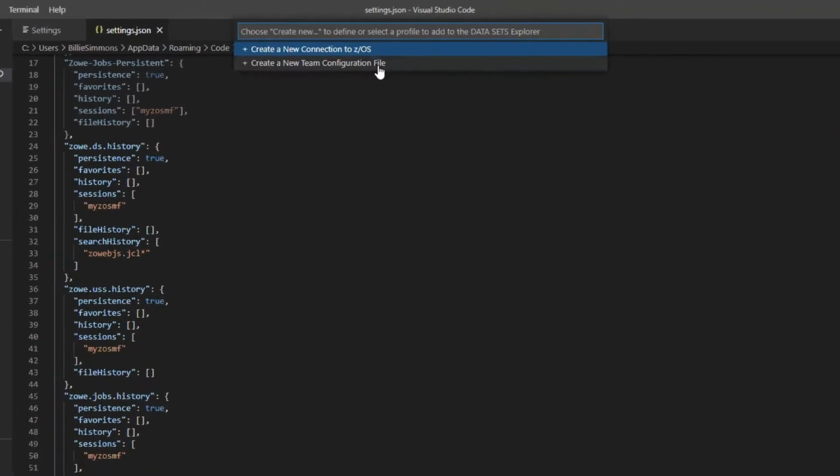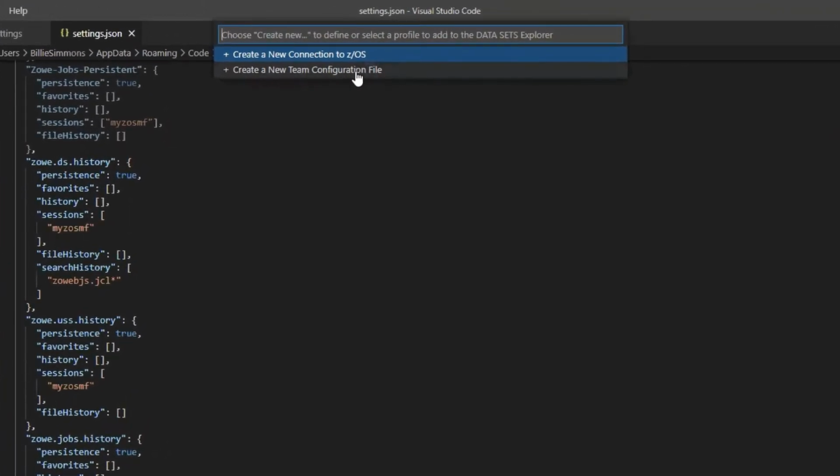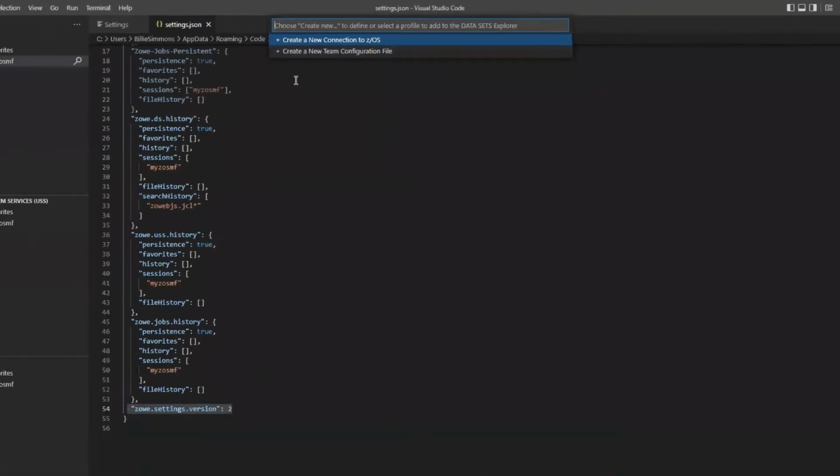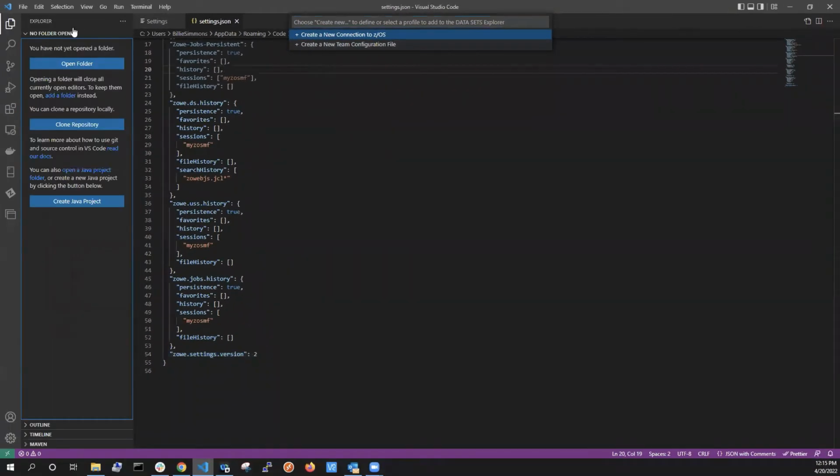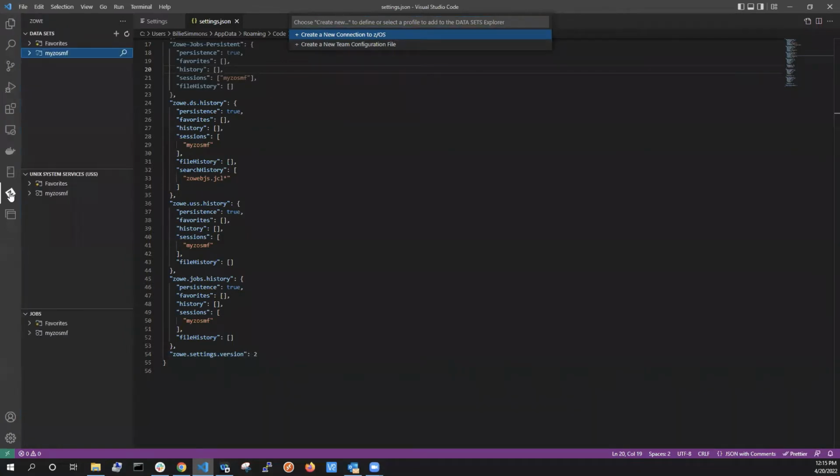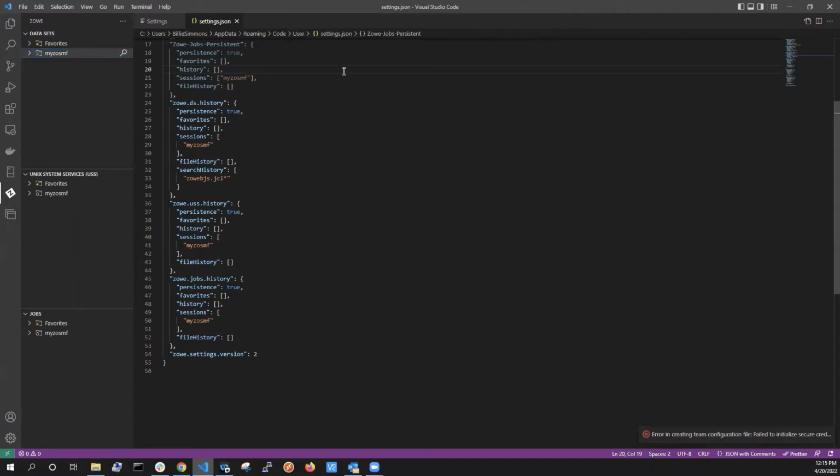But you do see a new option here to create a new team configuration file. And one thing to point out, right now, I do not have a workspace open. It's just VS Code using Zowe. So when I click this, it should automatically create a global configuration file. I'm going to go ahead and pre-warn you, there is a little bug right now. We do have a fix coming in. So as soon as I hit this, you're going to see a little error. And I found it this morning. So that will be fixed. We have a fix for that coming in hopefully today.